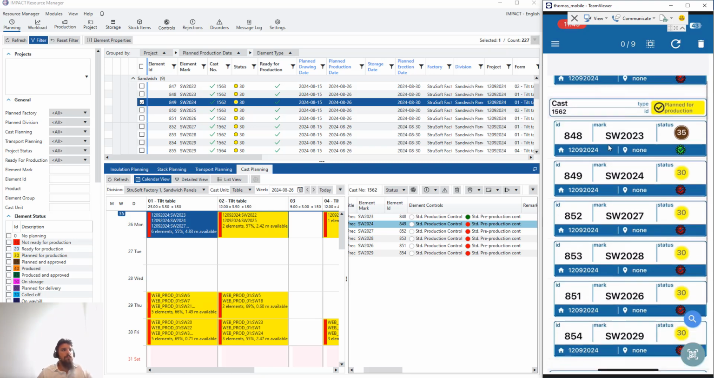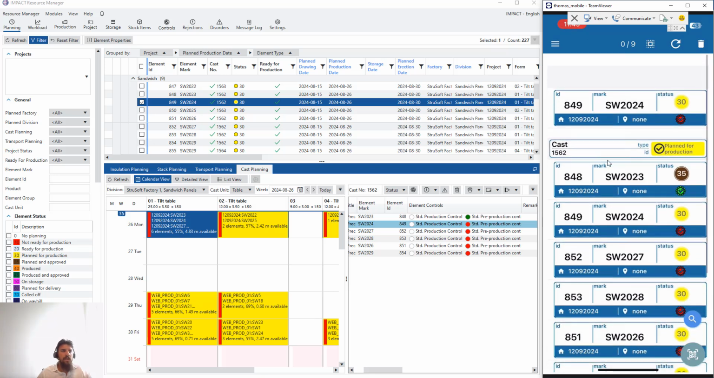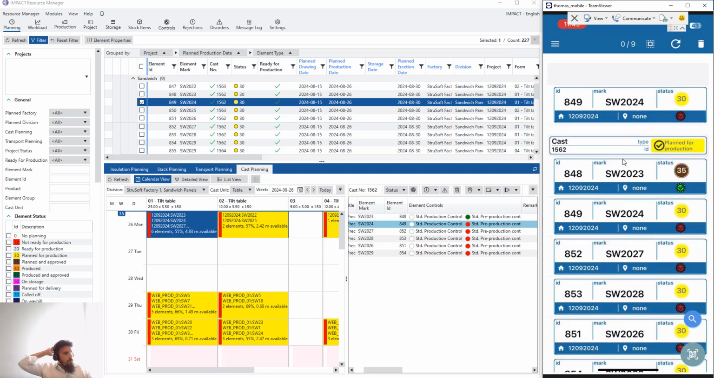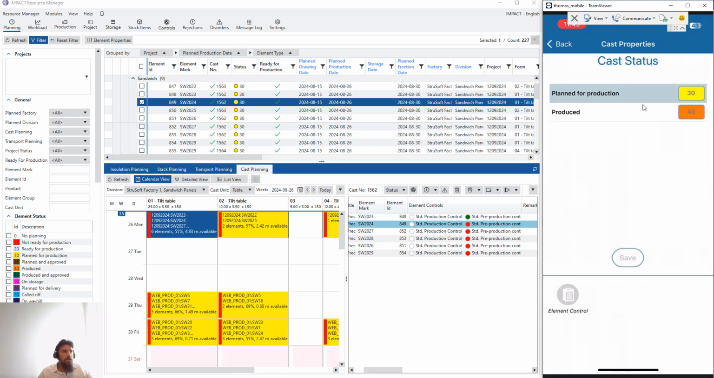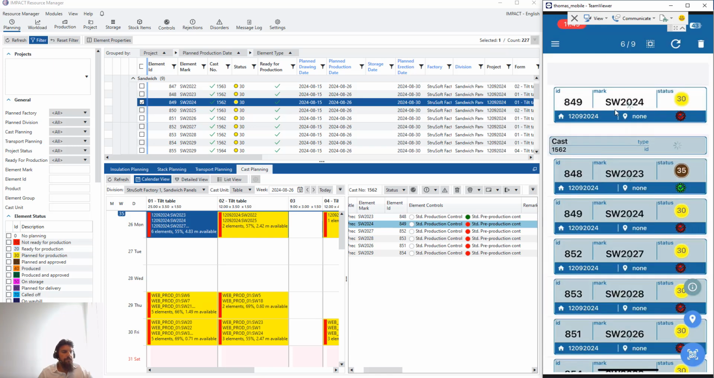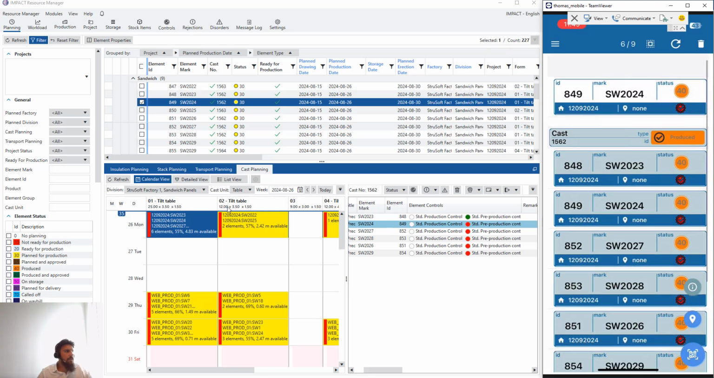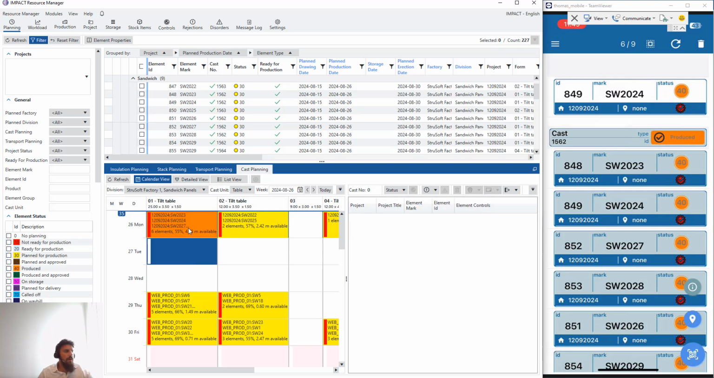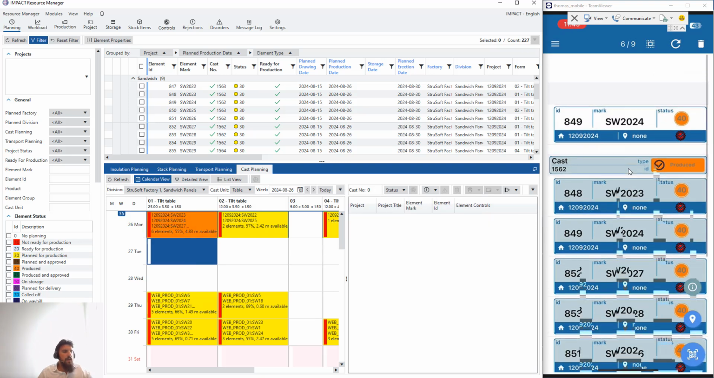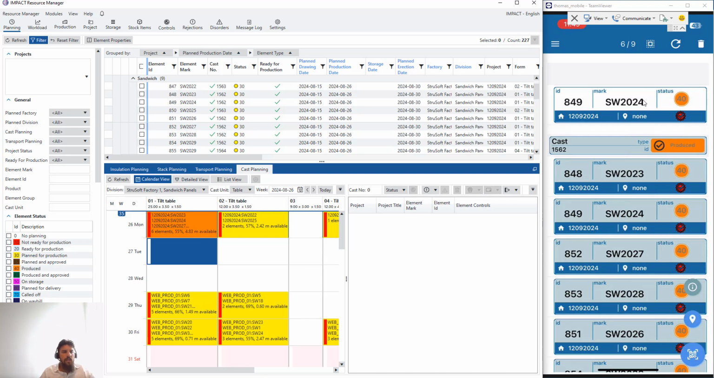So why do I want to bring the whole cast instead of bringing every element? That is because when I finish my controls, I want to select the header and change the whole status to produced. I'll say save. Now all the elements will get a new status, and that would be produced. You see the background also changed to orange, and therefore this element that is standalone has also changed to produced.